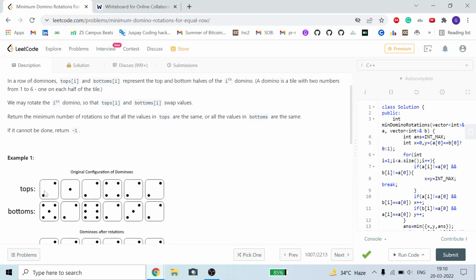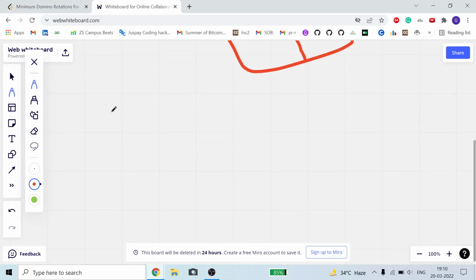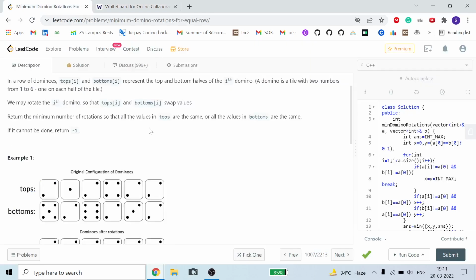And what we can do: here it is 2 and here it is 5, so we can swap them with each other. Then the values will be 5 comma 2. But we have to return the minimum number of rotations of dominoes we have to do, and if it is not possible then we just have to return -1.